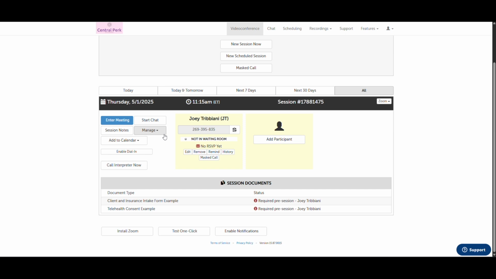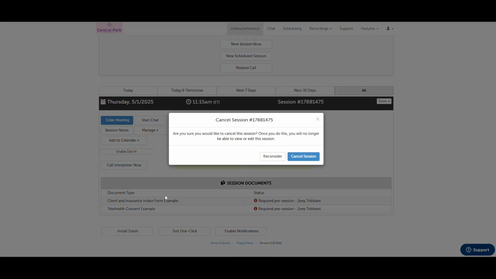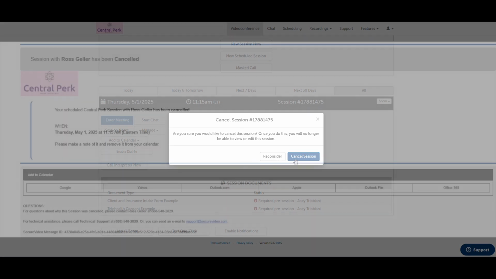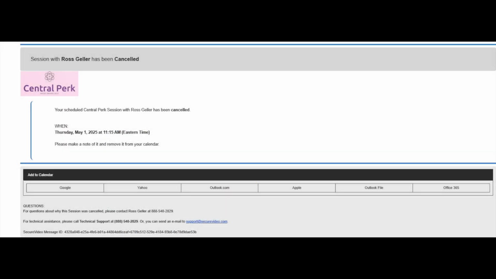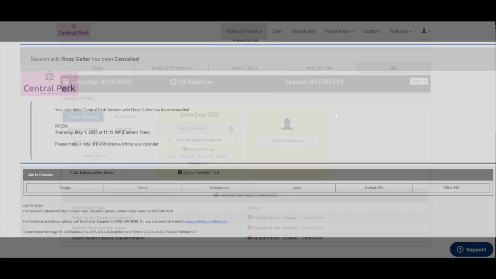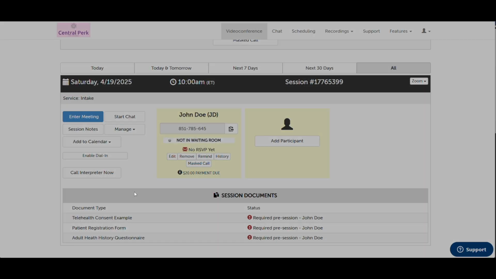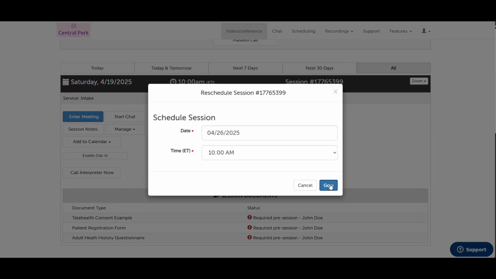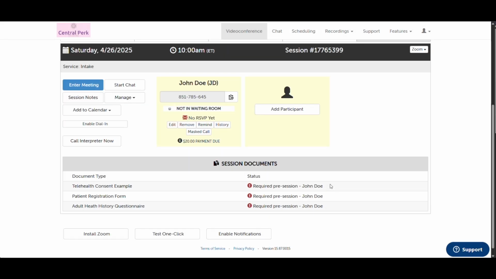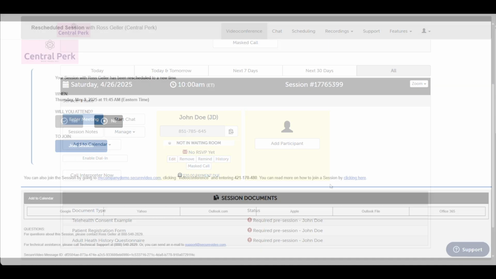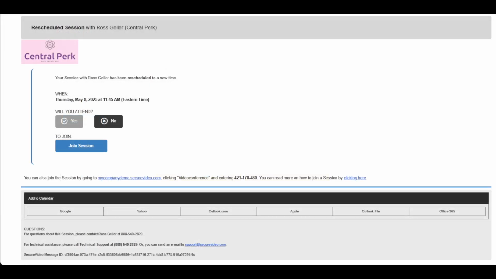If you need to cancel or reschedule the session, you may click on the Manage button to the left of the session block and select Cancel or Reschedule. If you choose to cancel, you'll be asked to verify that you want to cancel the session, and if canceled, your participant will receive a notification that the session has been canceled and the session will be removed from your dashboard. If you choose to reschedule the session, you may enter the new session time and date, then click Go. Your dashboard will then update to the new session time, and your participants will receive a notification that the session has been rescheduled.